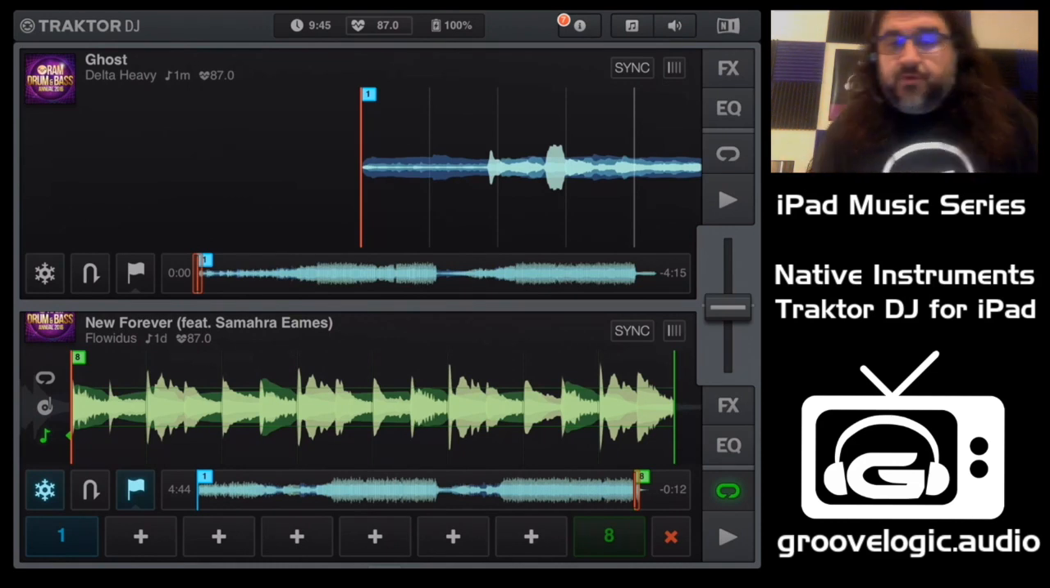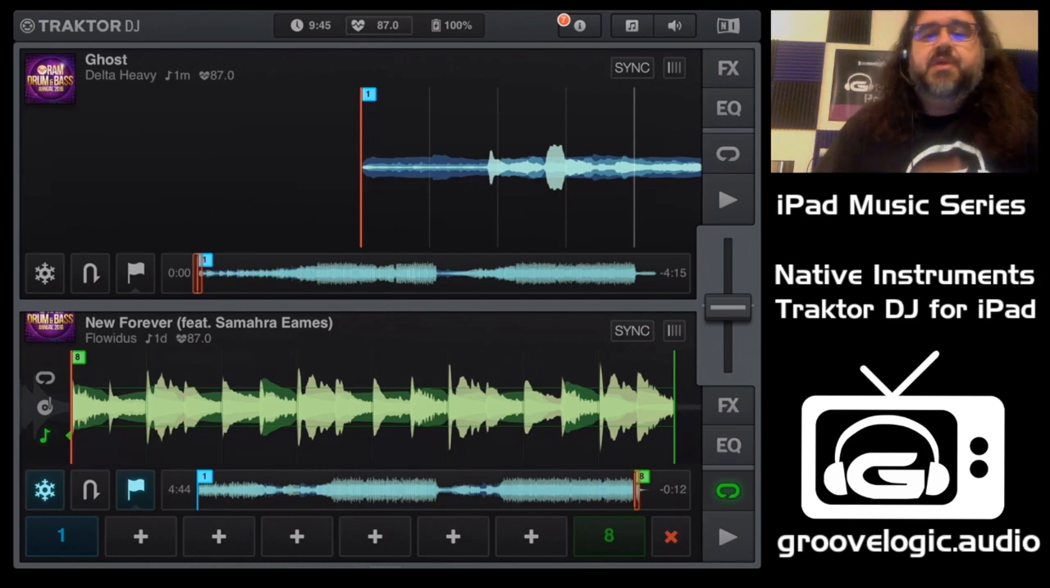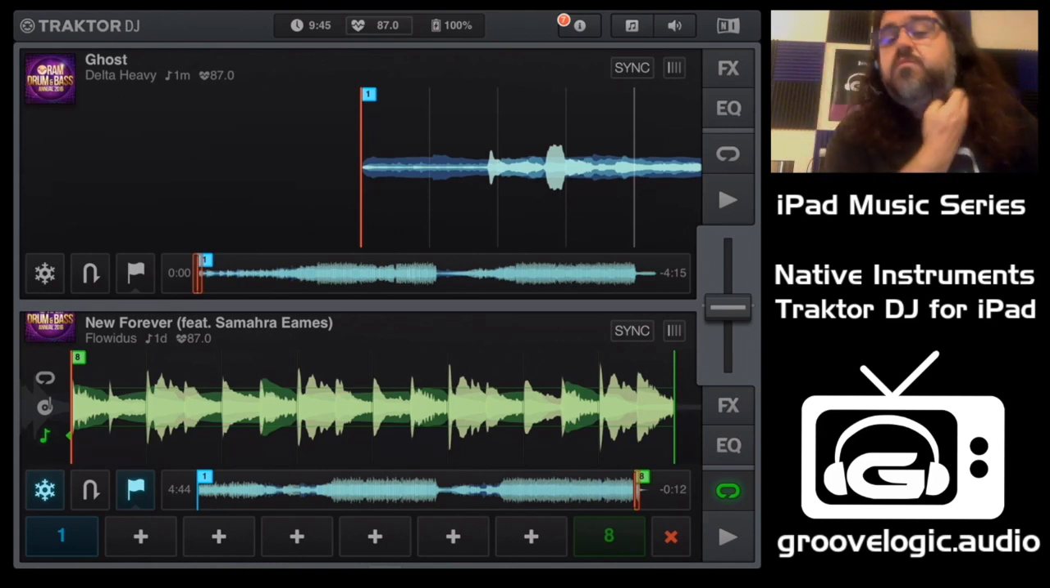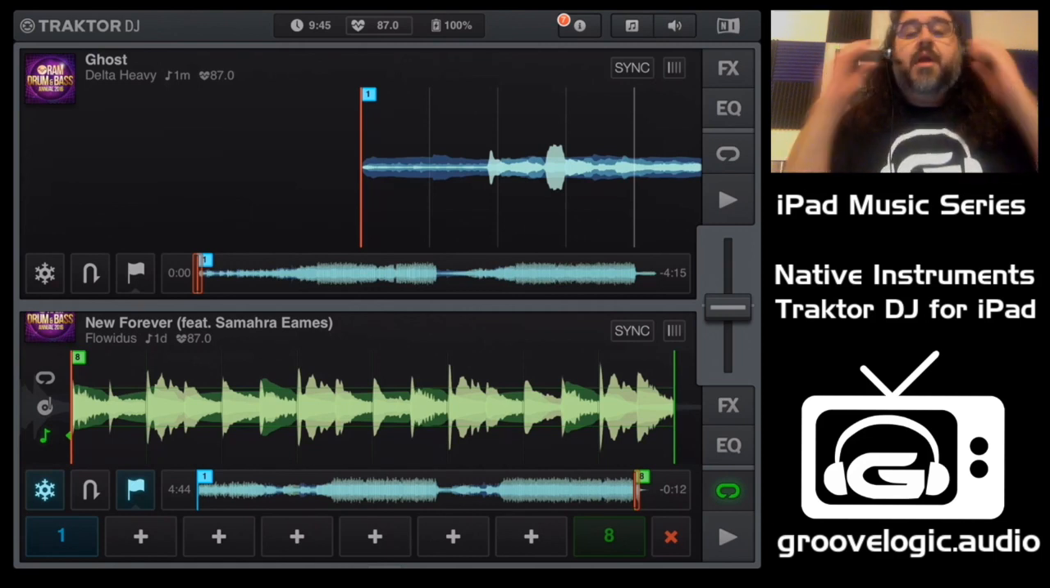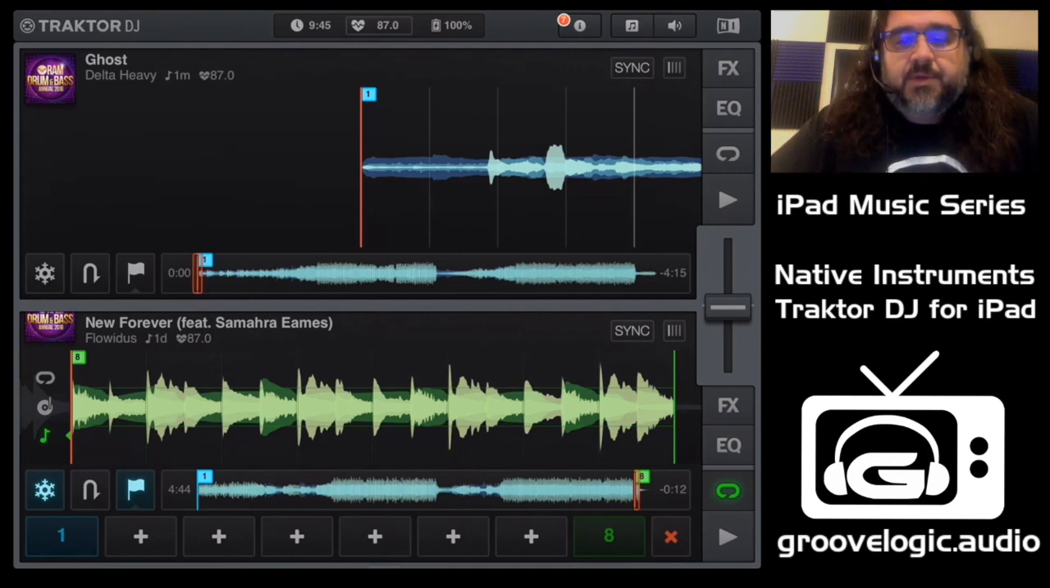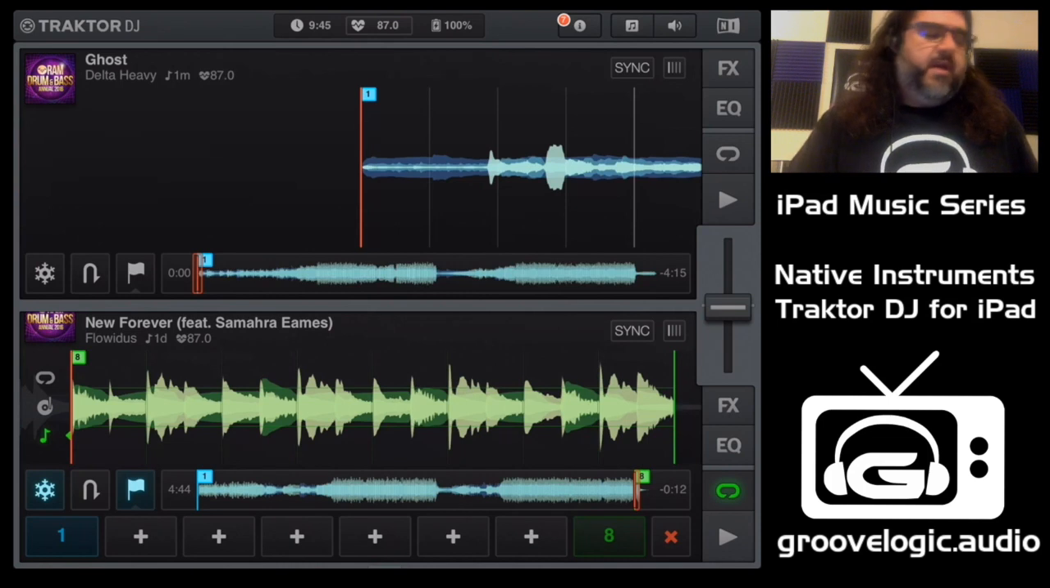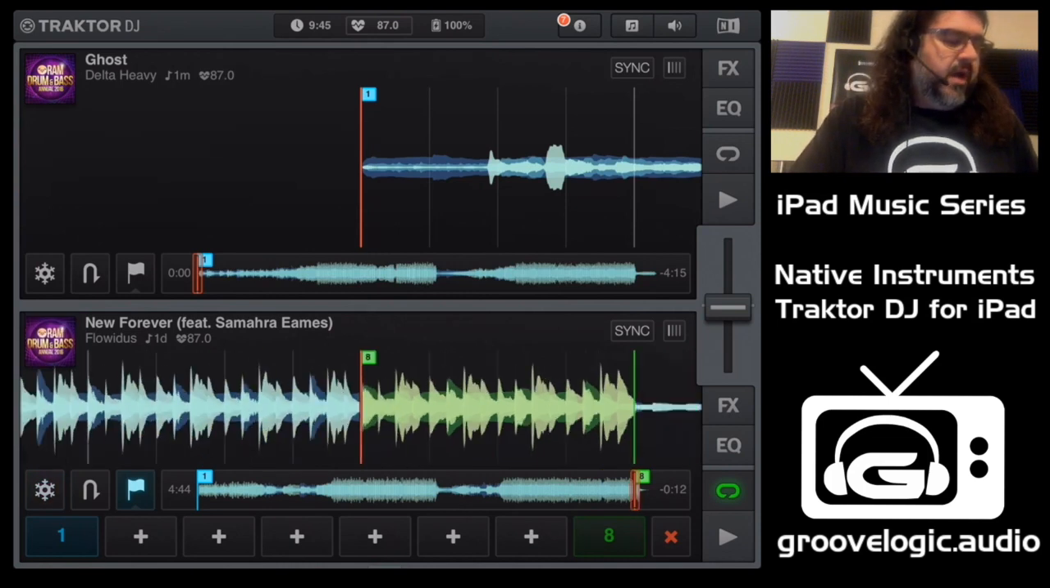And they've also improved the loop functionality. You can go way down on your loops, to where you're playing like a 1/32, I think is what it goes down to. But yeah, that's pretty cool. And then you can go all the way up to a 32 bar loop. So the loop functionality is really fun to play with on this.